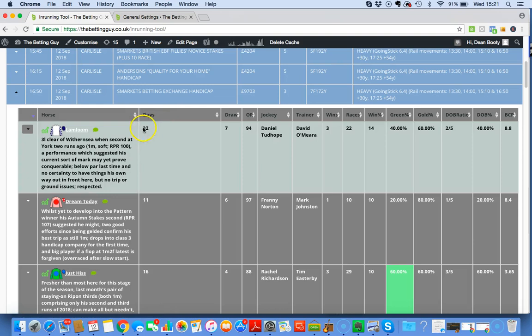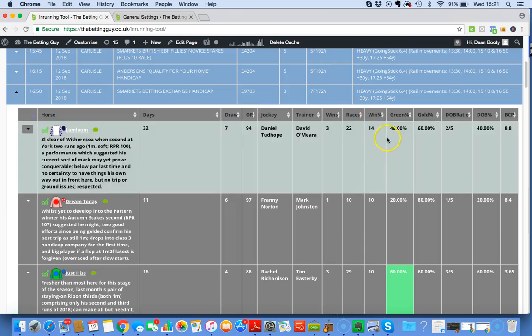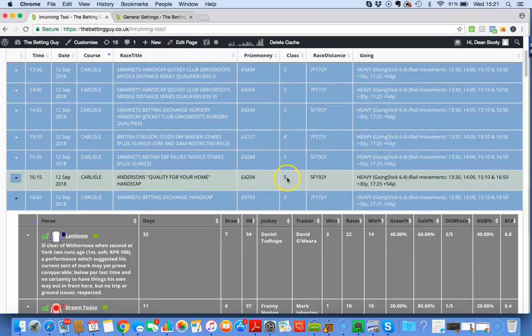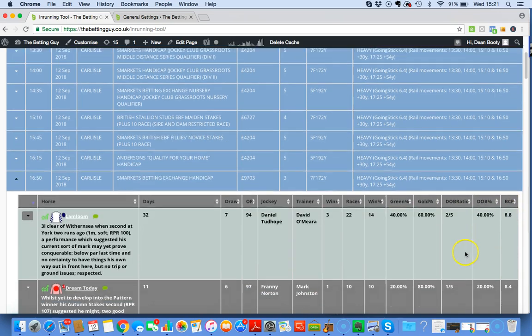This here is the days since last run, the draw, the official rating, the jockey, the trainer, the wins, the races, the win percentage, the amount of time that it's gone green. Again, that is determined in your settings. The gold, the dob ratio, 2 of the last 5, and dob percentage. The Betfair current price is 8.8.